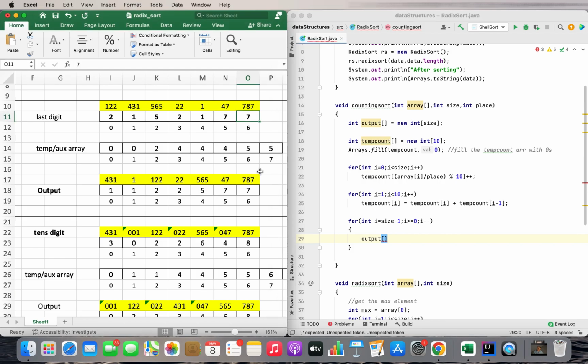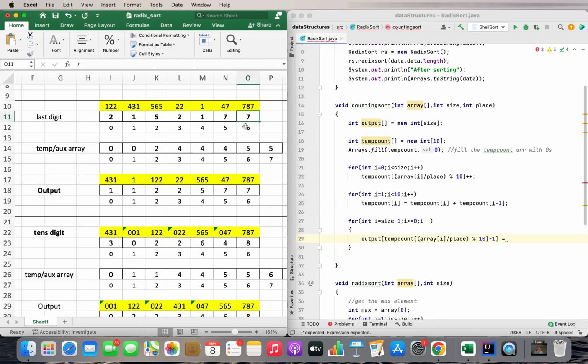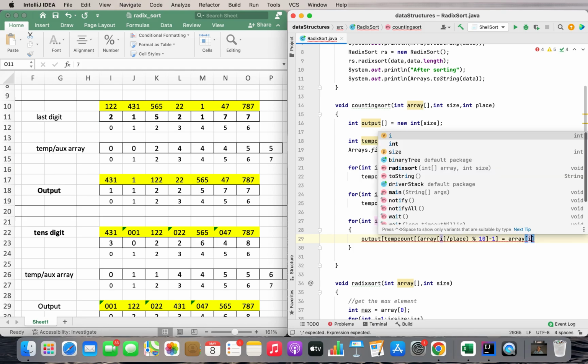What will that be? During our algorithm study we picked an element from here and looked it up in the temporary count array to find the value. This expression over here is going to do the job for us, so I'm going to copy it and paste it over here. Once we got the value, we subtracted 1 from it to get the index of the output array. So I'm going to subtract 1 from this expression, and at that index we placed the element from the input array. Here we are going to place directly the number rather than the individual digit, so it will be array within brackets i.